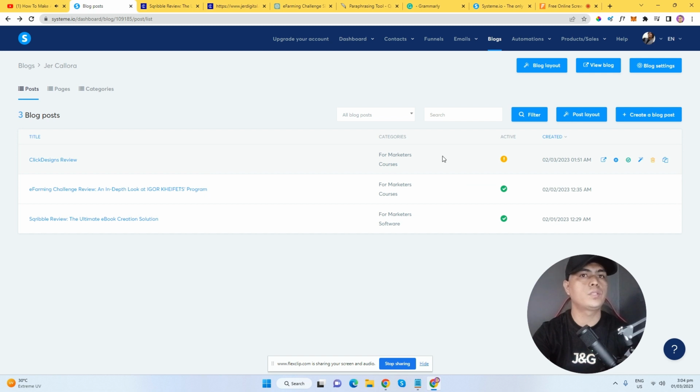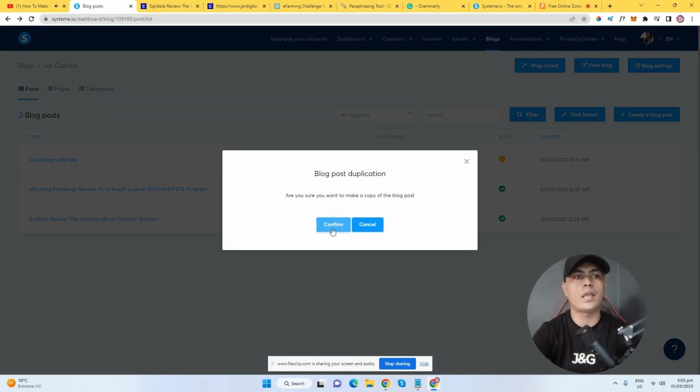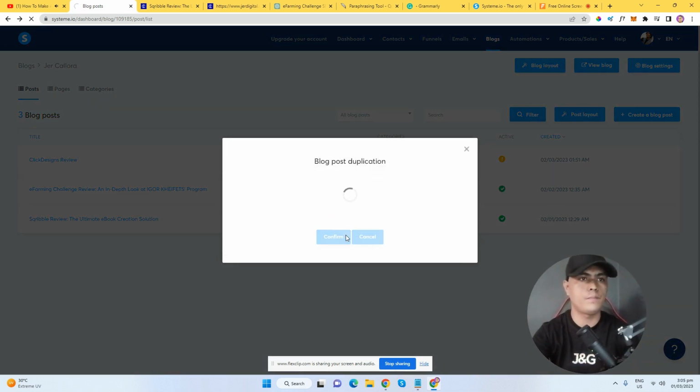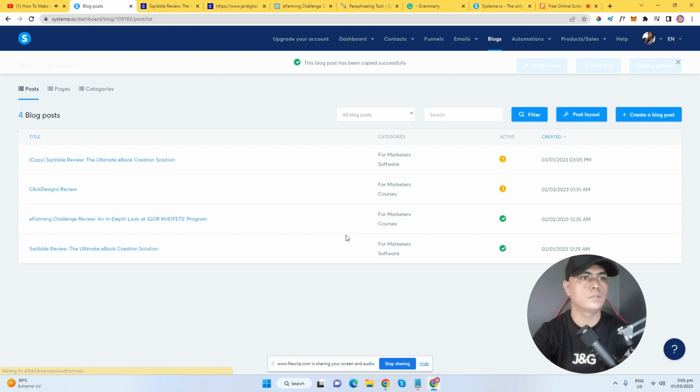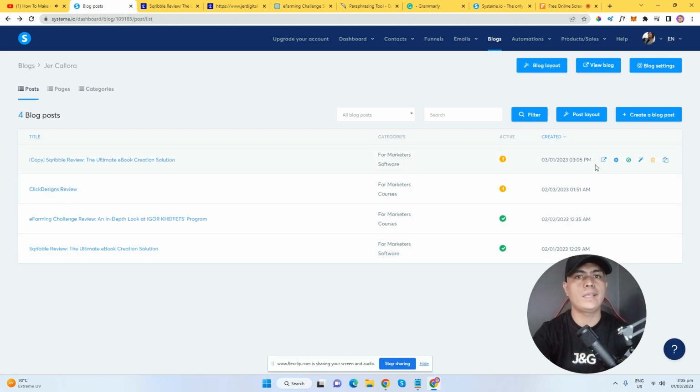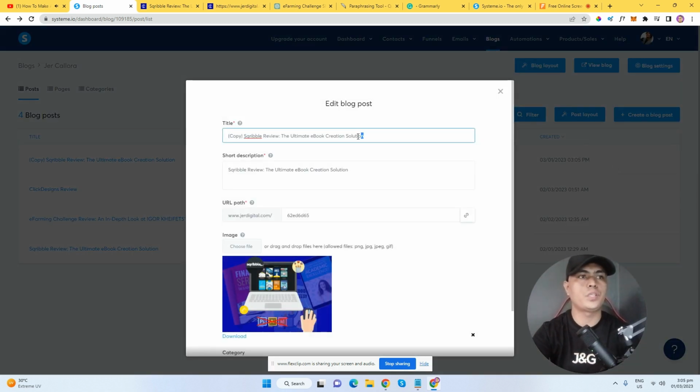All right, now you don't need to create a brand new post. All you have to do, guys, is click on this duplicate icon right here, and it will let you duplicate that post. All right, so we have that duplicate copy right here. What we can do now, guys, is click on the settings right here, and this is where we change the title of our content.